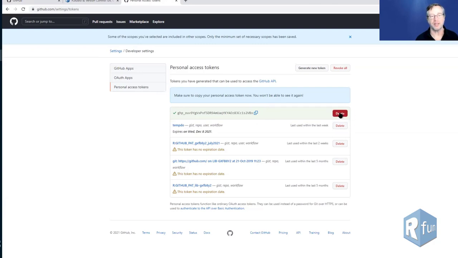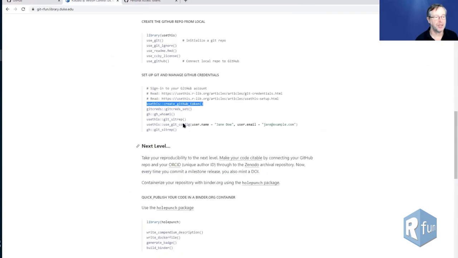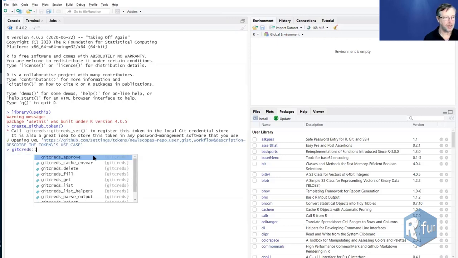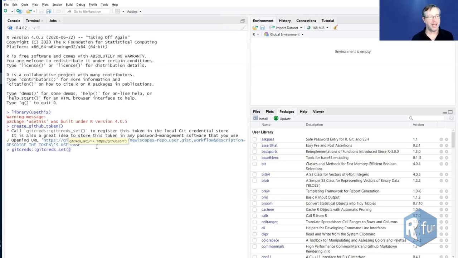And don't click delete, but I'm going to click delete because I don't want that token to exist. But now that you have that copied into your buffer, go back to RStudio, where you're going to type the next command, gitcreds::gitcreds_set. Let's take a look at that. Back in RStudio, gitcreds::gitcreds_set. Careful, because you just copied a long token into your buffer, so don't overwrite your buffer. But I'm going to give you that command so that you can see it.